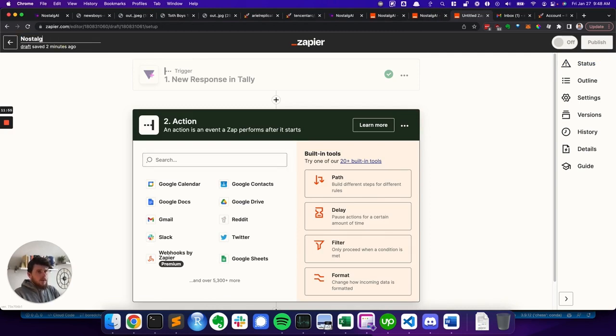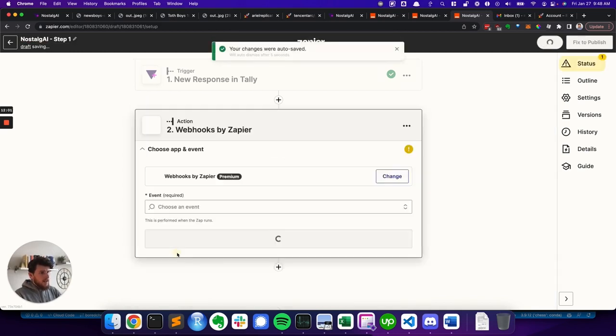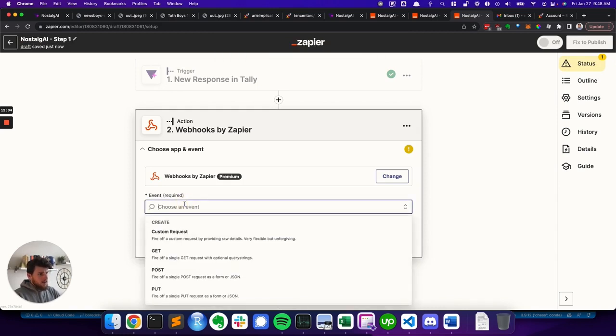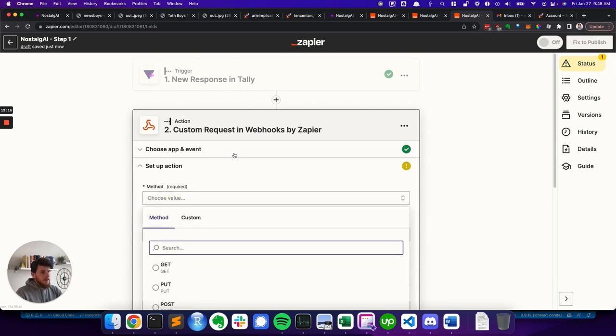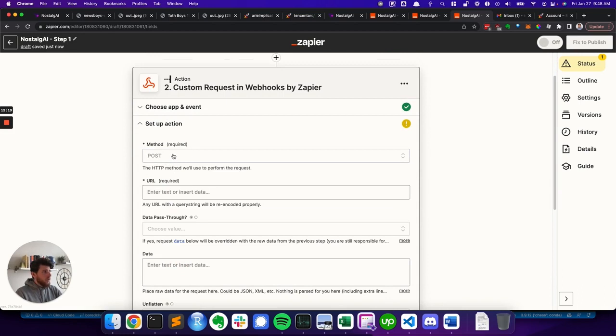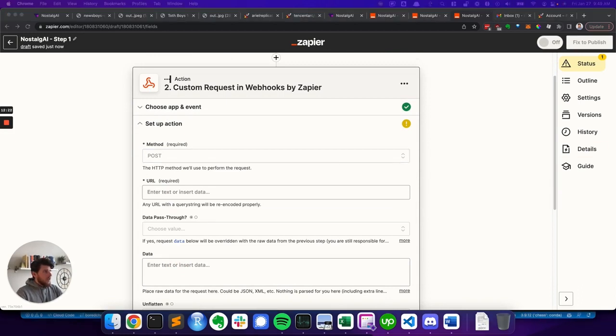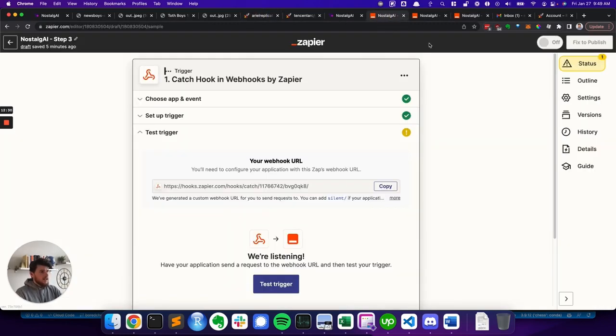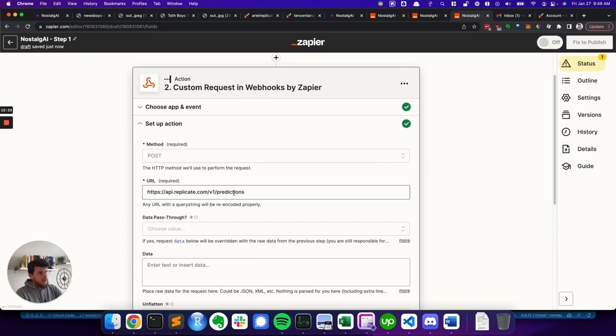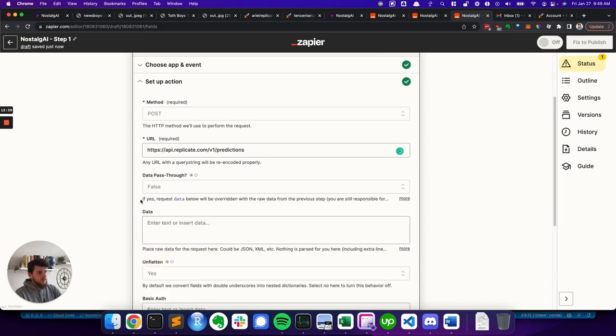So we're going to go back to this. This is step one. And again, we're going to select webhooks. And the event is going to be different here. So rather than catching hook, which was the trigger for the other options, we're going to be doing a custom request. The method here is post. We want to post some data over to Replicate. The URL, which is provided here, is api.replicate.com/v1/predictions. Data pass through, select false.